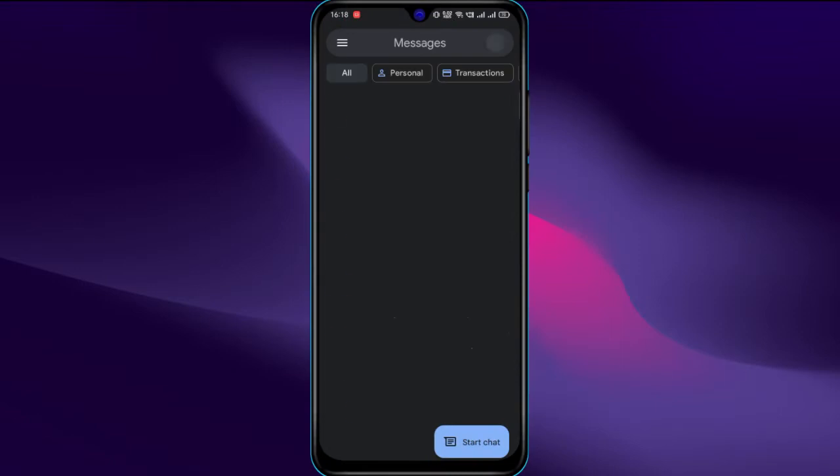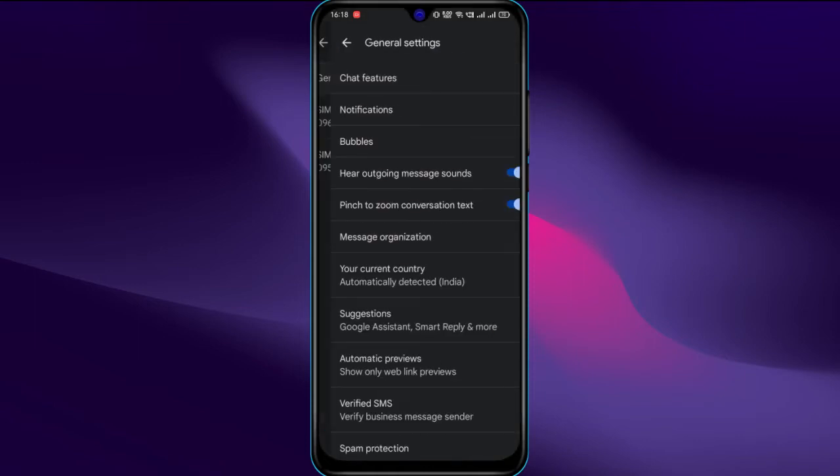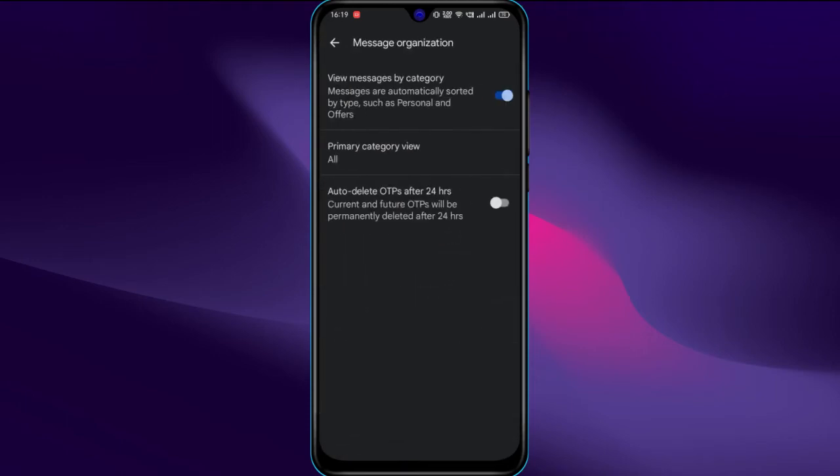Let's get started. Open Messages app. Tap on your profile icon. Then tap on Messages Settings. Open General Settings. Now select Messages Organization from the menu. Here, switch on the Auto Delete OTPs after 24 hours option.